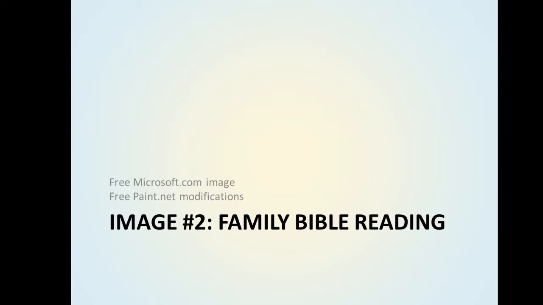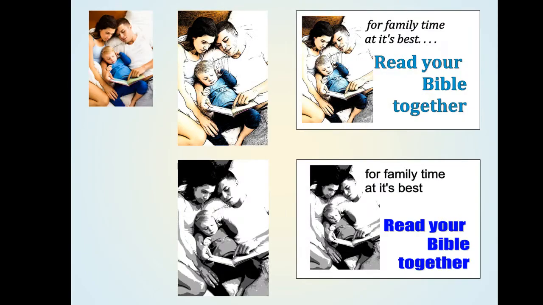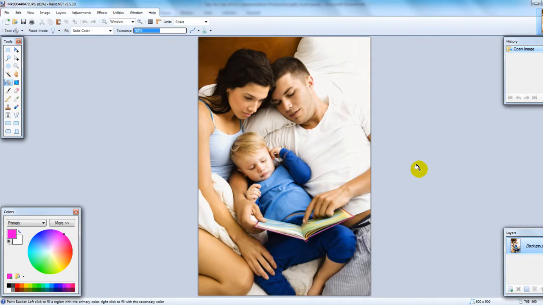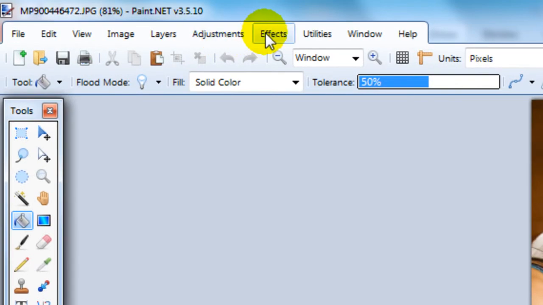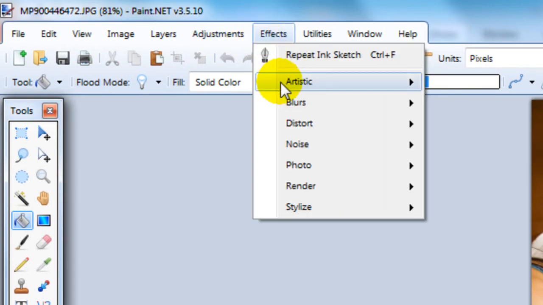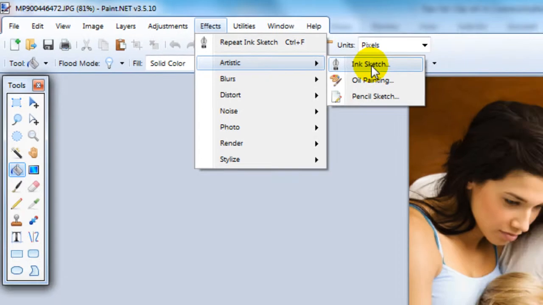Next, let's look at the family Bible reading picture. Here we started out with this image, and I made 2 variations. I made this one and this one. Let me show you how I did them. Here we open up this image, and now we're first going to do a slightly different command where we go up under Effects, Artistic, and then Ink Sketch.